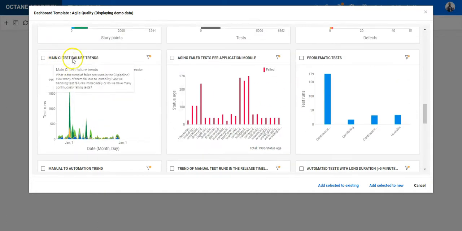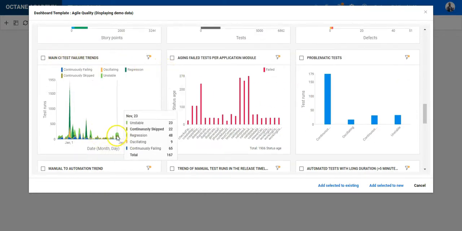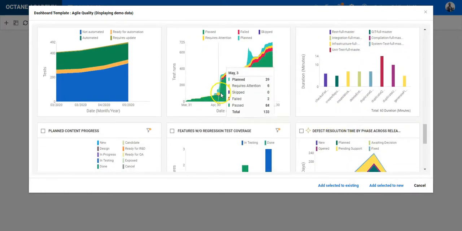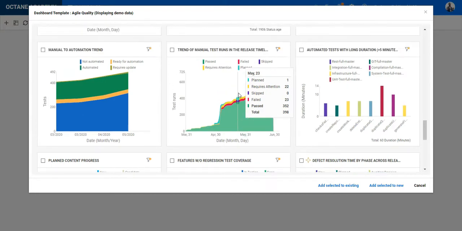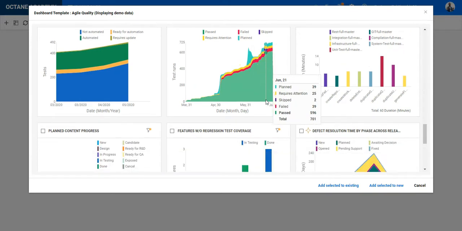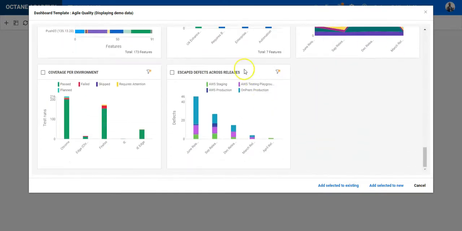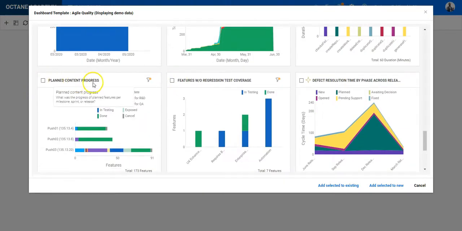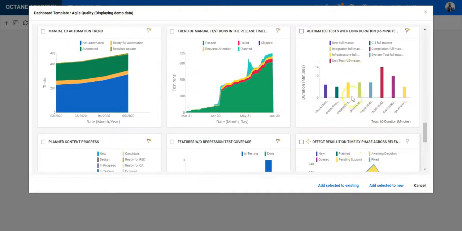You can see here some CI test failure trends, how this has been evolving over time, what problematic tests have been detected, or the manual test progress. This is also very important when you are in a release, to identify the different executions, how you are performing when it comes to your testing, and where your test progress is. So this is a very useful graph. There are a couple of graphs we provide, like coverage per environment and content progress. This is really very useful.